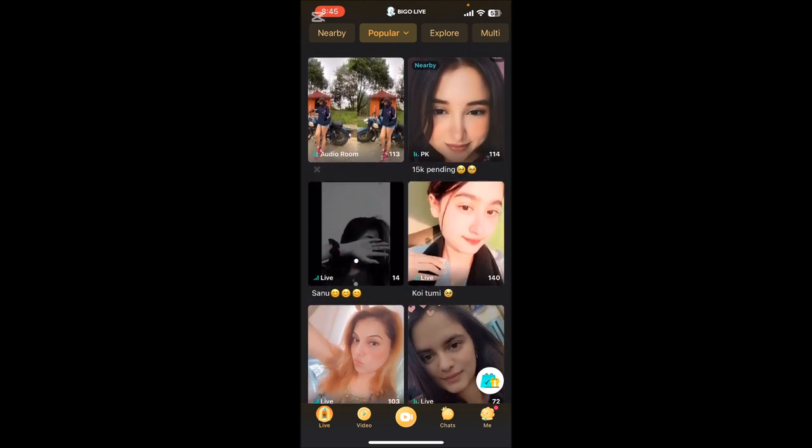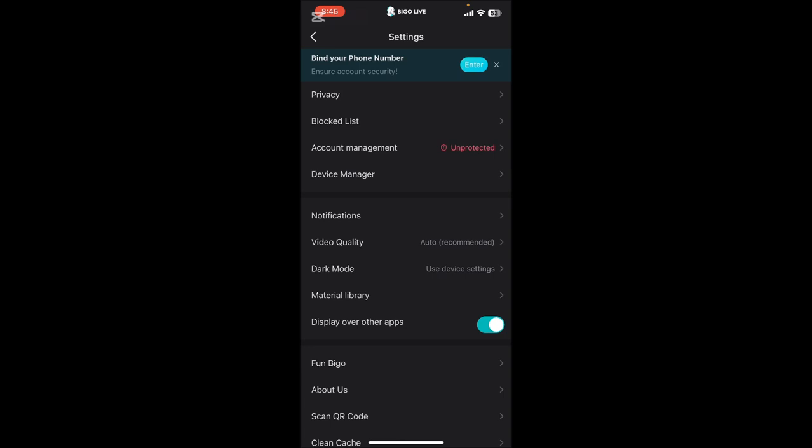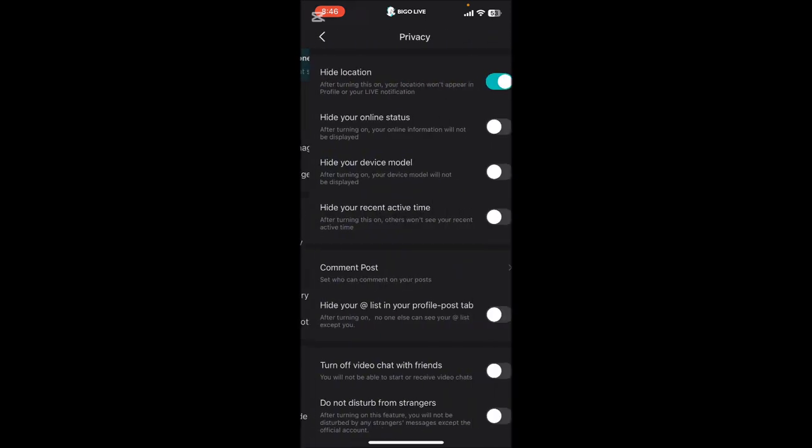Now on the screen at the bottom, you're gonna see options like Live, Video, Go Live, Chats, and Me. Tap on Me, then navigate your way to Settings, which is on the top right corner of your screen. Once you do that, you're gonna see options like Privacy, Blocked List, etc. You're gonna have to select Privacy.